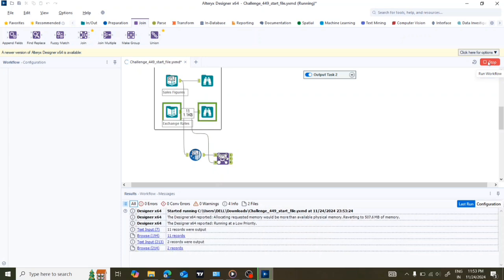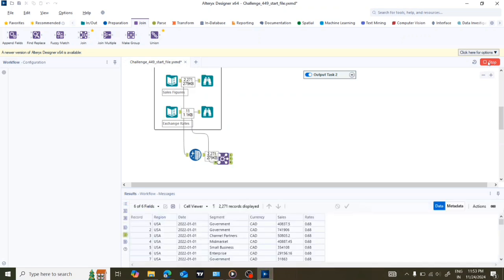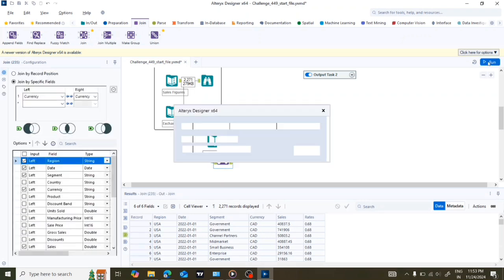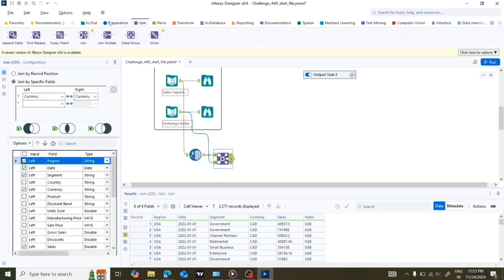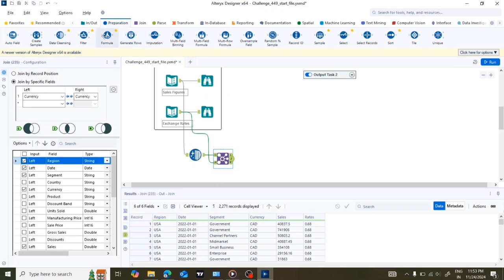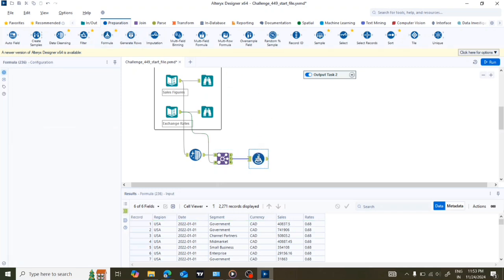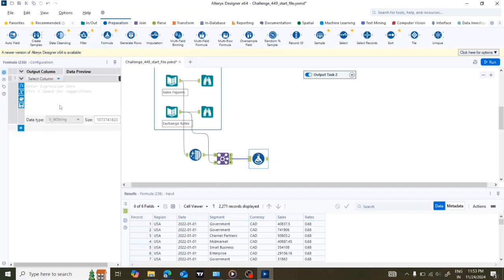Now what we can do is we will be using the formula tool to get the year from the date column, and the sales is still in a local currency, and we have to convert that into euro. So we will be doing the same using the formula tool. So I have this formula tool with me. So first I'll be using the date column.